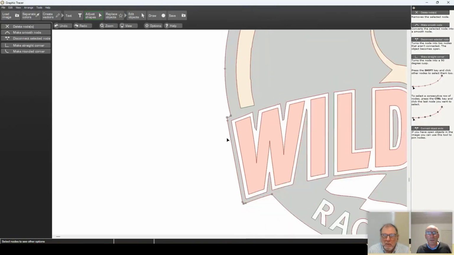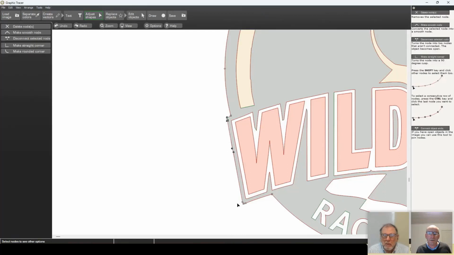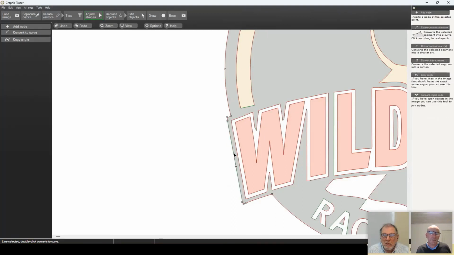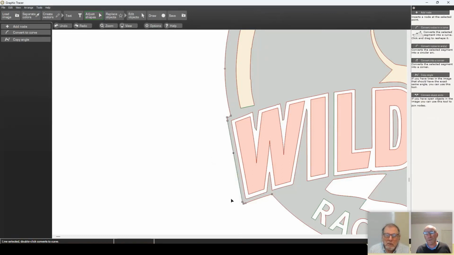So also here you can see this segment here is, let's see, I need to convert those into corners here. This is a curve, and the curve I can just drag and move around. If I double click on a curve, it becomes a straight line. If I double click on a straight line, it becomes a curve again. So it's really easy to just convert nodes into straight lines and curves.